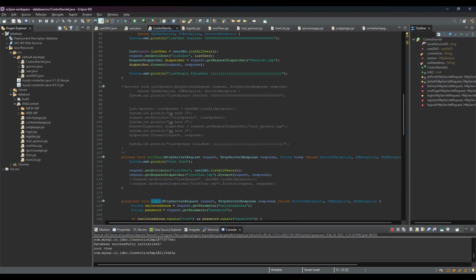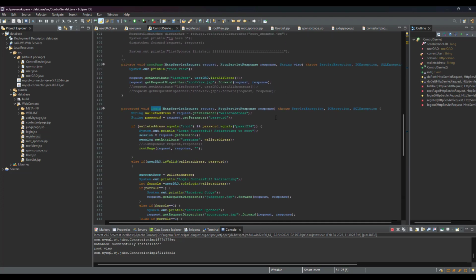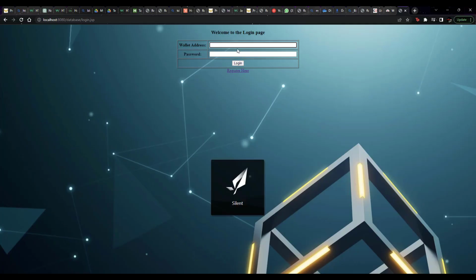So here we can find the login over here. Whenever we're logging into the page, we're going to enter our wallet address and also our password. So what we are going to do is see if our password is equal to root and if it's equal to pass123. If those things match, then we're going to redirect ourselves to our root page, which you can see over here. So what this root page does is, if you didn't see, let's just log into our root page. I'm going to explain it over here.